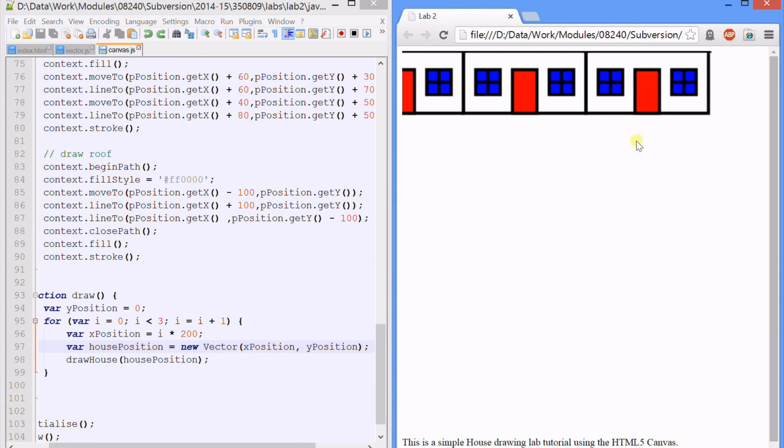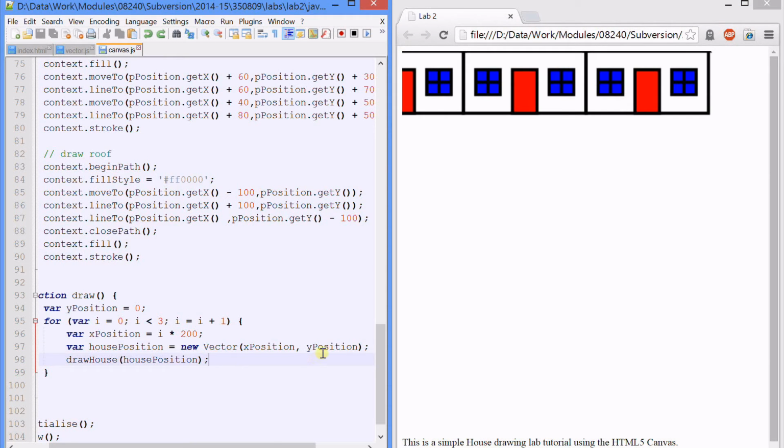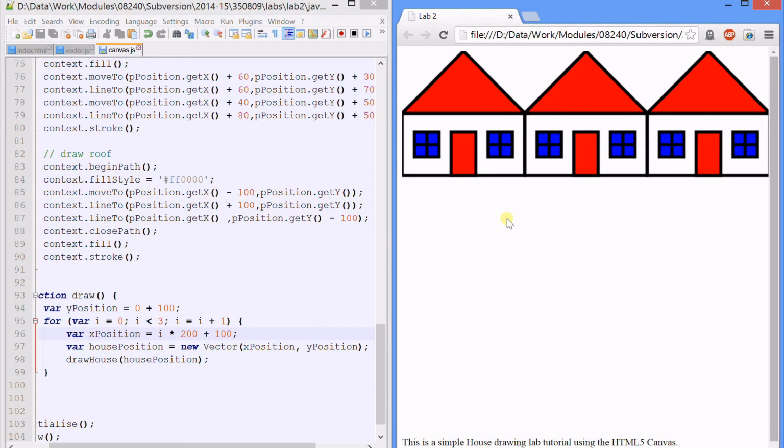You can see we're drawing our houses. Now because it's drawing from the center of the house and that's our top left, we are going to want to go in and give an offset so that it draws down from the top. So the Y position, for example, we want to add an offset of 100. X position, we want to add an offset of 100 again. So now when we draw our houses, they're all drawing on screen and in a nice row like that.